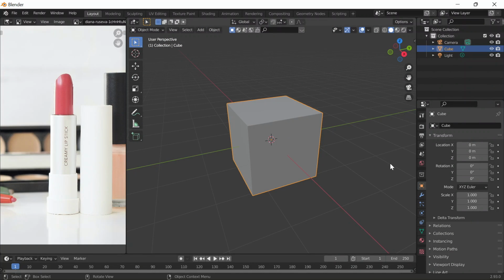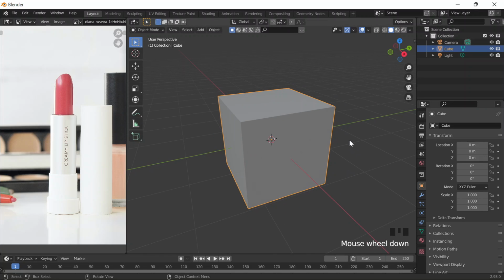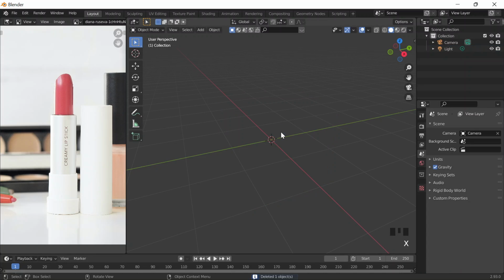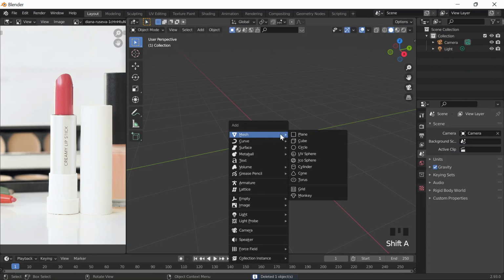So I'll start by, first of all, turning on my shortcuts, which you don't have because it's an add-on which you have to download, so it's not automatically in Blender. And then I'll press X to delete the cube. I'll do Shift A to add a mesh, and then I'll do a cylinder.